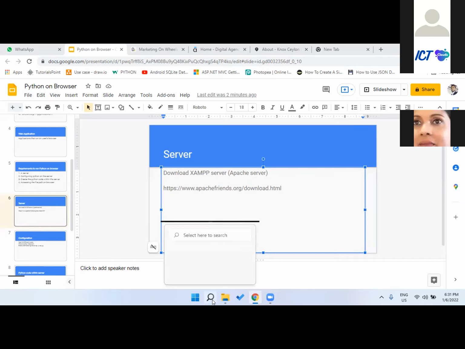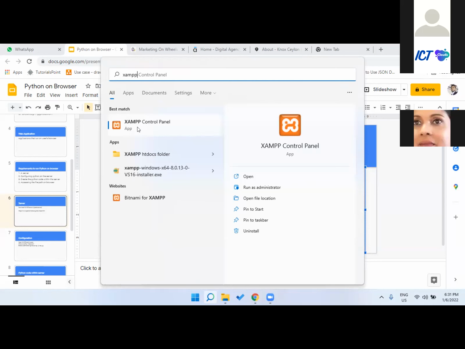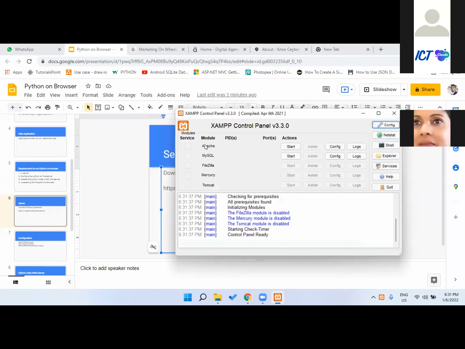Now, if you have just installed it, you will be able to see this. For example, when you search for this, you'll get this control panel. This control panel should be there. You should be able to open this. When you click on it, I have just installed it, there are 2 modules.